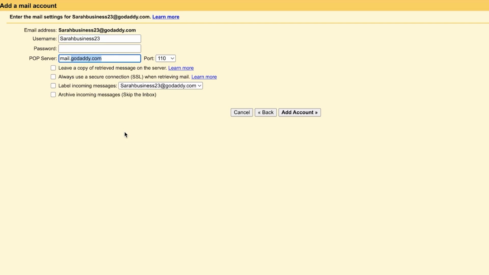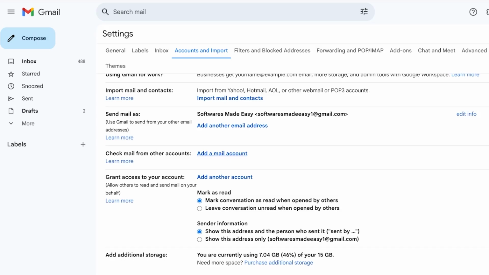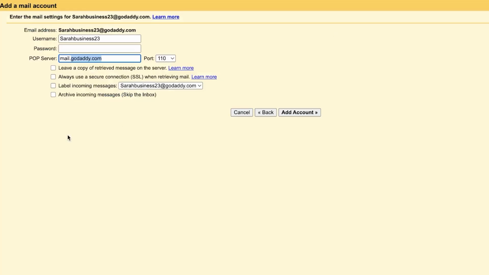There's no complication here. Gmail allows you to add a business email from any other platform you like. So now we have added this. Here you can see some of the other options, and it totally depends on you whether you want to go for them or not. For example, leave a copy of retrieved message on the server, always use a secure connection, label incoming messages, or archive.